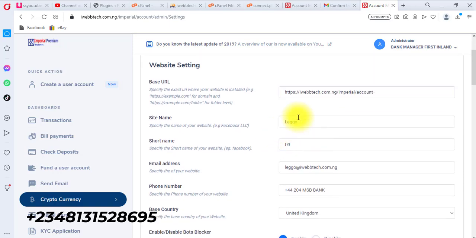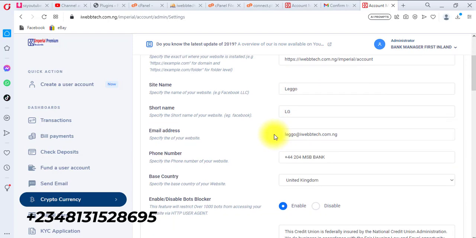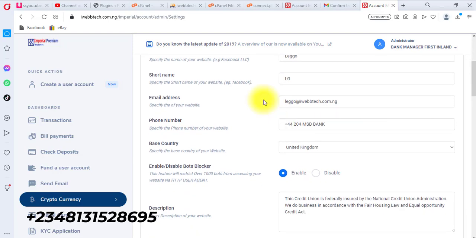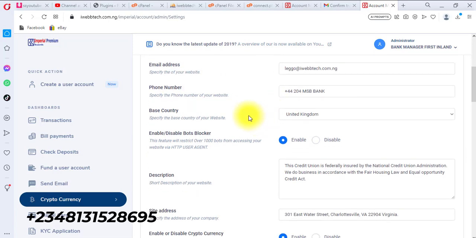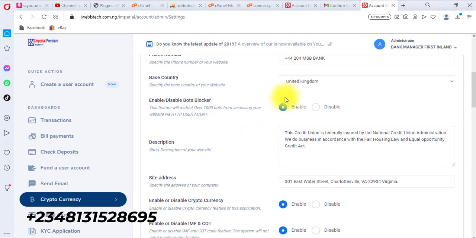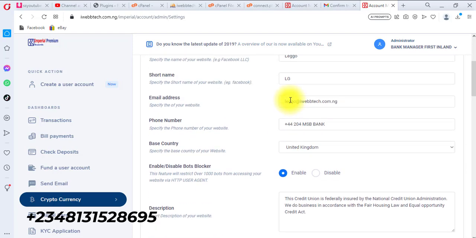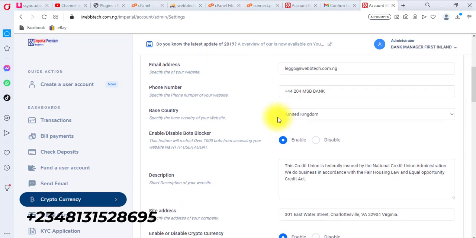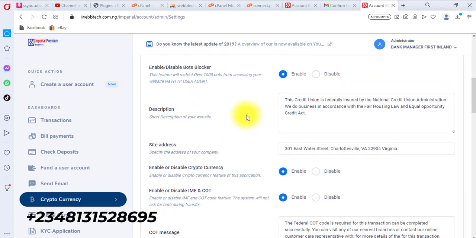You're gonna enter the bank name right here, site name, whatever you call it, and the short name as well. Okay, move ahead, and you're gonna enter the email address over here and the phone number as well. You can just enter the phone number of the bank account, and you can see the phone number right here, and the base country. You can choose any other country of your choice.